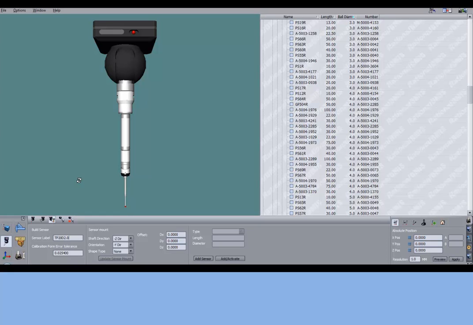Okay, so this will conclude this preview video on how to build a machine model and probe configuration.